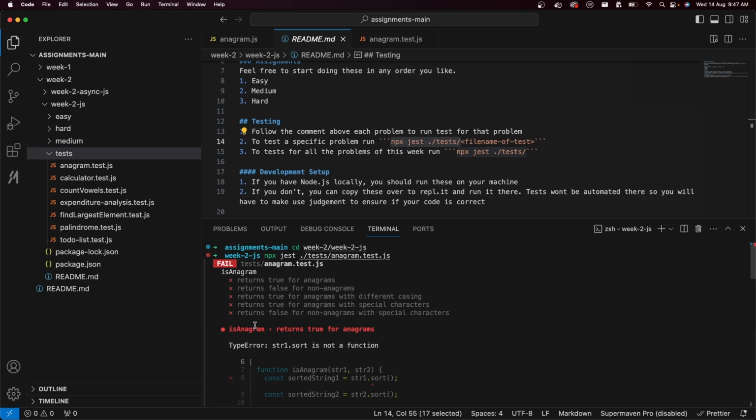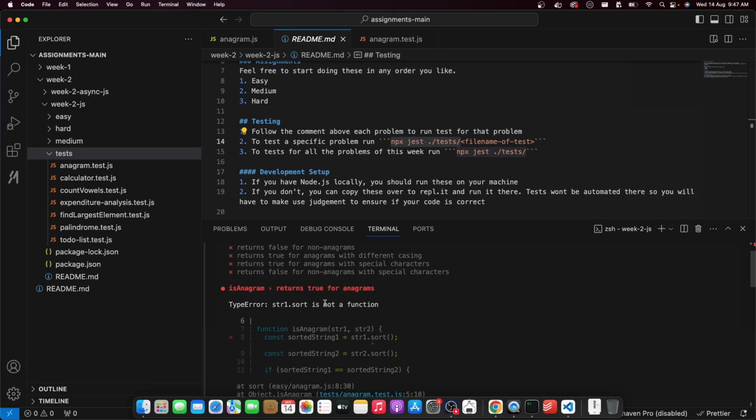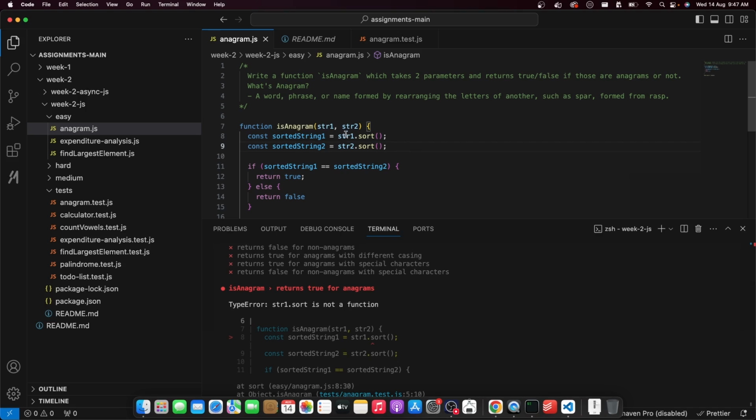All of these reds mean that your tests aren't passing. It means your code implementation is incorrect. In our case, it is clearly telling us, there you go, sorry, my screen is frozen again, it is clearly telling us str1.sort is not a function. So sort isn't a function that exists on a string.